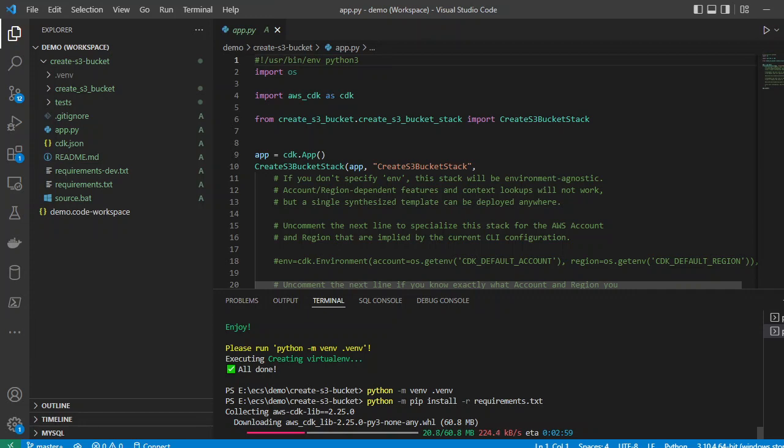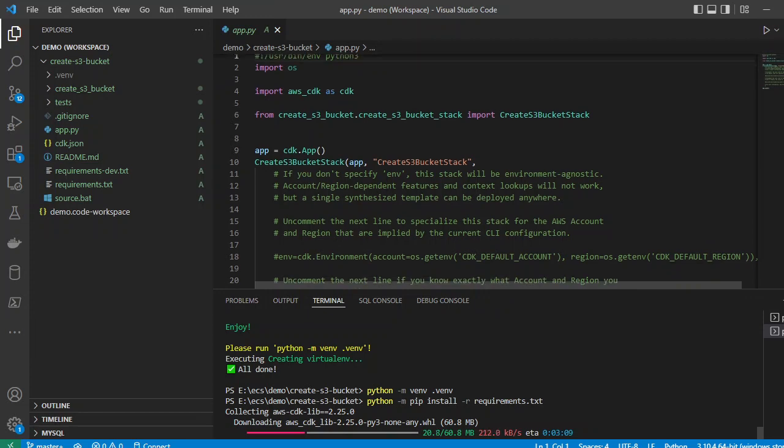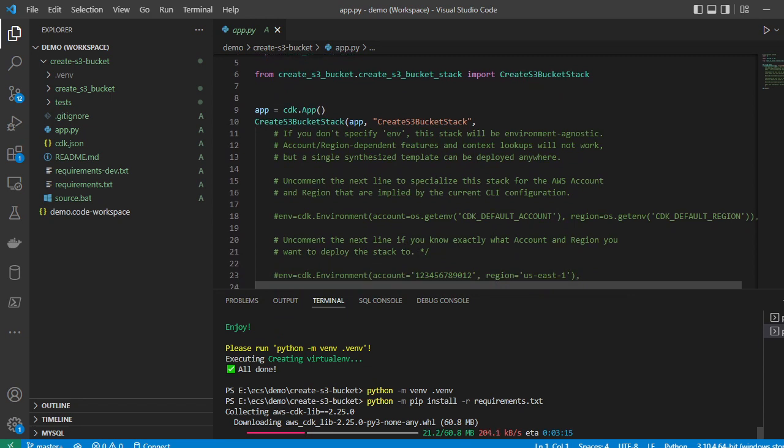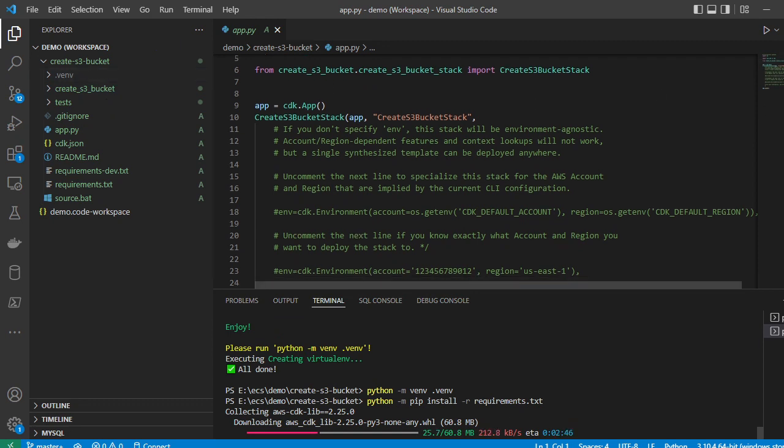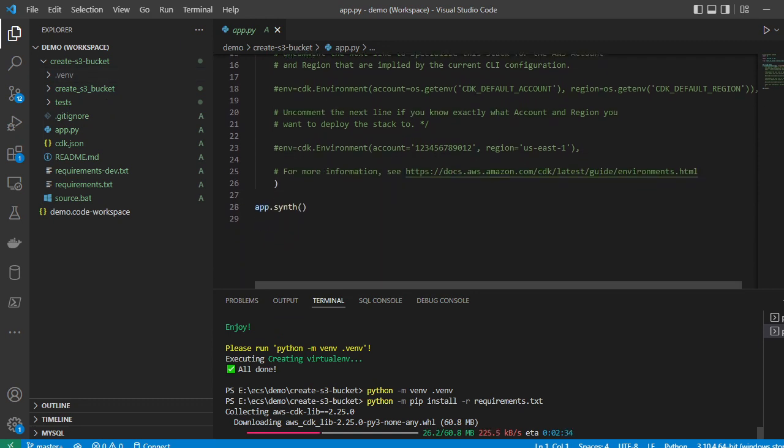So app.py is the entry point for the application. This gets executed when we deploy this CDK stack. As you can see, it has created the stack in the name of my folder, create S3 bucket. Our dependencies are still installing. This might take some time.